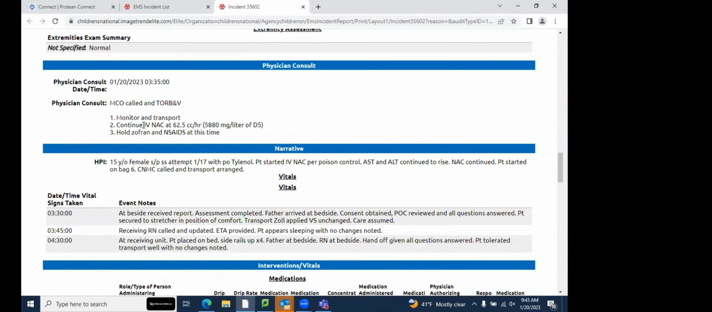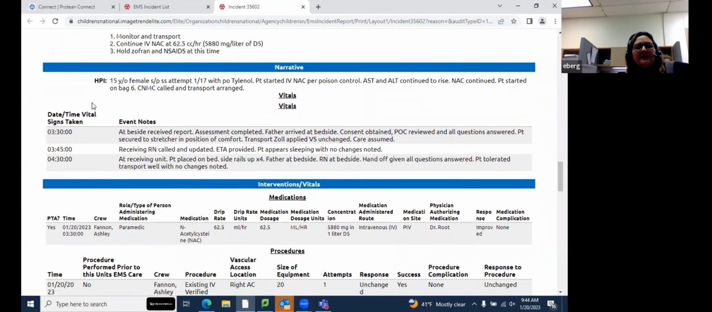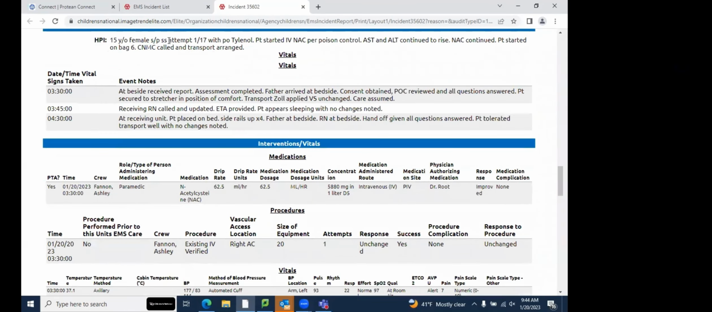Your physician consult. So this person did MCO called, total order read back, monitor and transport, continue with your med, hold your Zofran and your NSAIDs. So this is their order, and they did end it with a total order of read back. I don't know what the NV means. So their HPI, this is why they went, this is what happened.